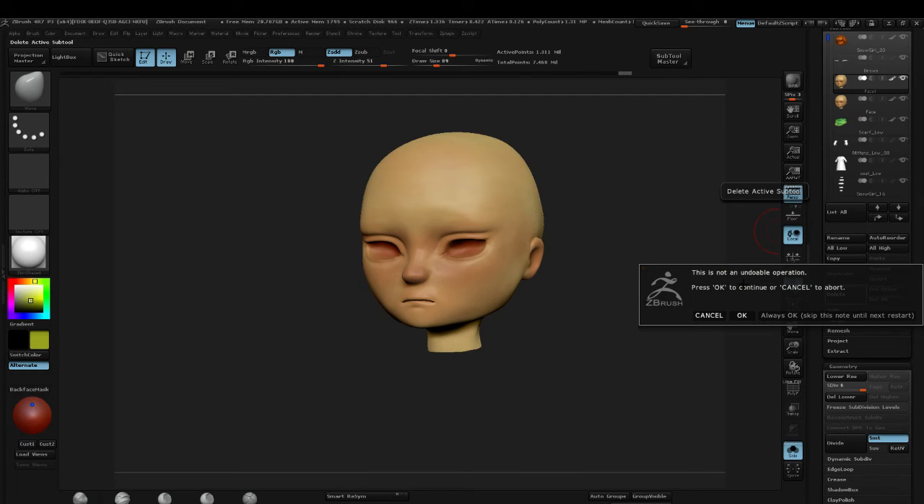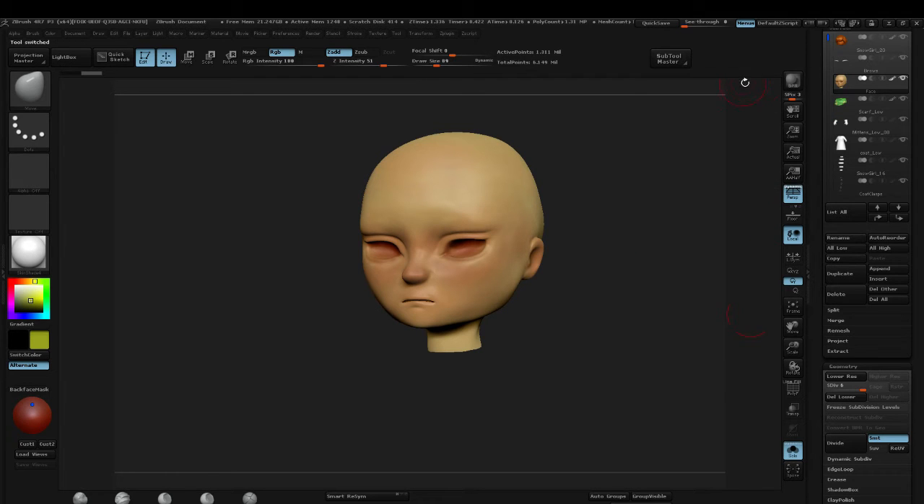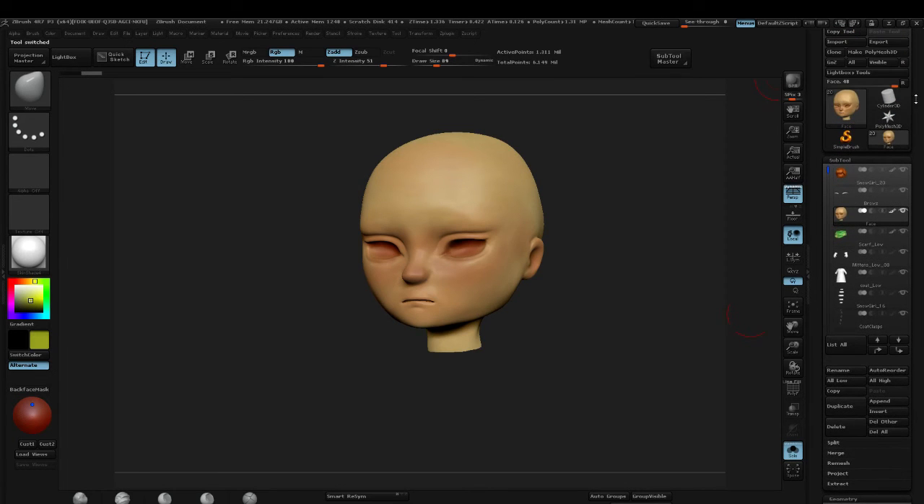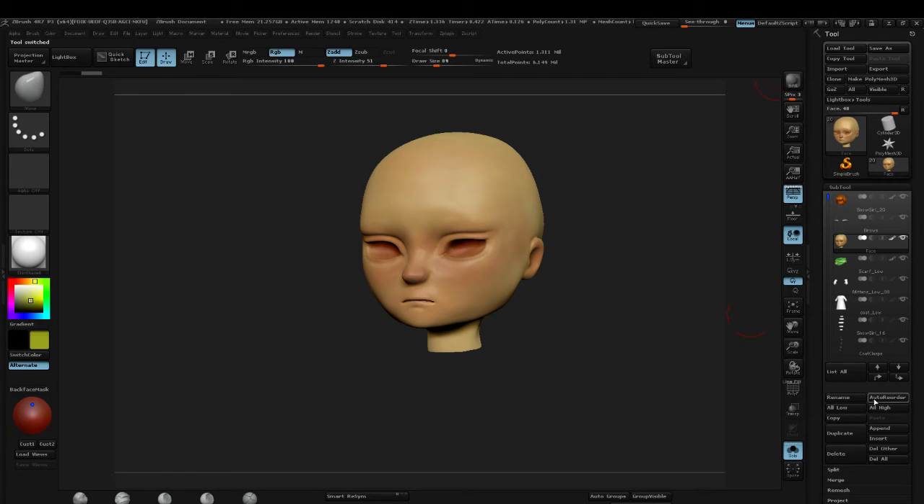Pretty much everything else is undoable. Deleting an object is not, so that's why they bring this window up to make sure that you don't delete something you don't mean to. So I don't care. I know that that's something I wanted to get rid of. ZBrush handles importing a little bit differently, and I'll get to that now because we're about to hit the append tool, and this is a pretty useful tool.